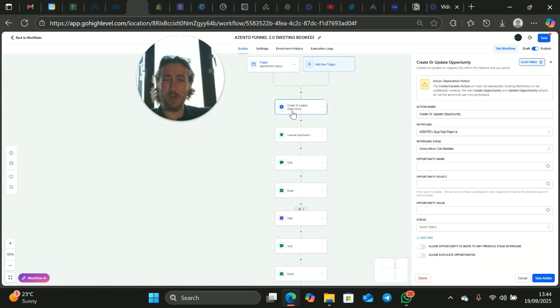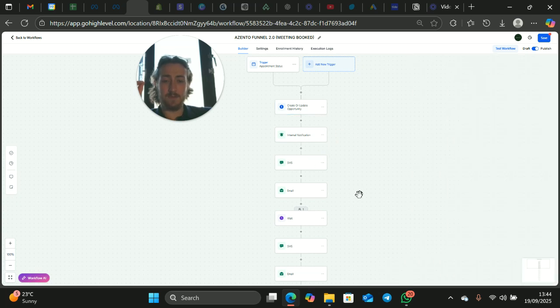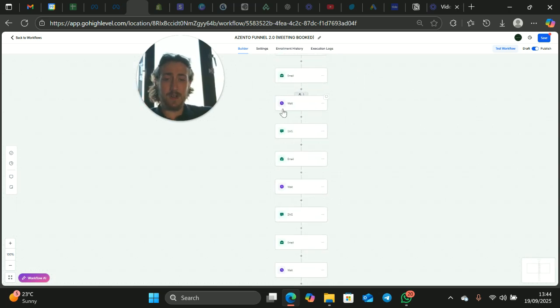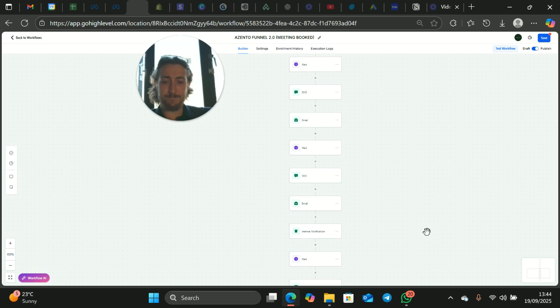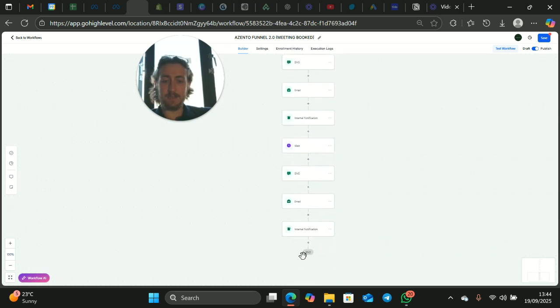Now, again, when someone books in an appointment, I want them to be updated in the pipeline so that I don't have to go in there and manually drag them to the next stage. So essentially, as soon as someone books in a call, it moves them to the consultation call booked, sends me an internal notification, sends an SMS and an email to the prospect, just saying, your booking has been confirmed. It waits until 24 hours before the call to send another SMS and an email, then 6 hours, 1 hour, 10 minutes, meeting time, right?